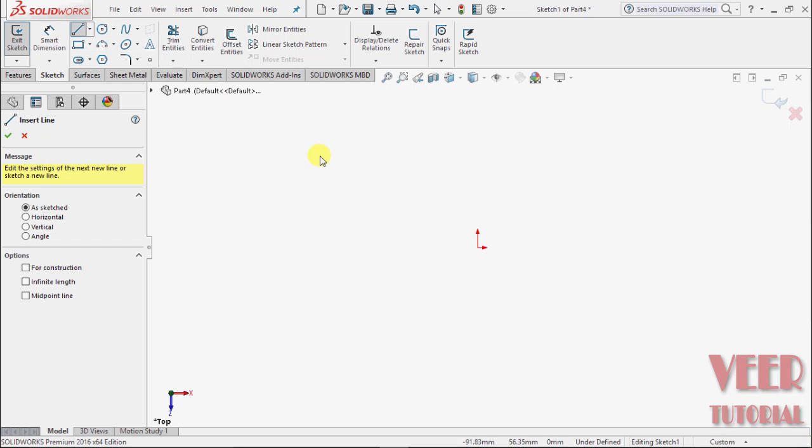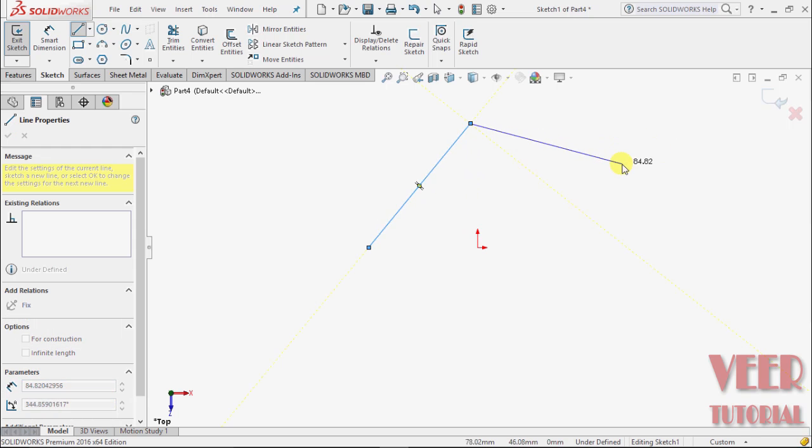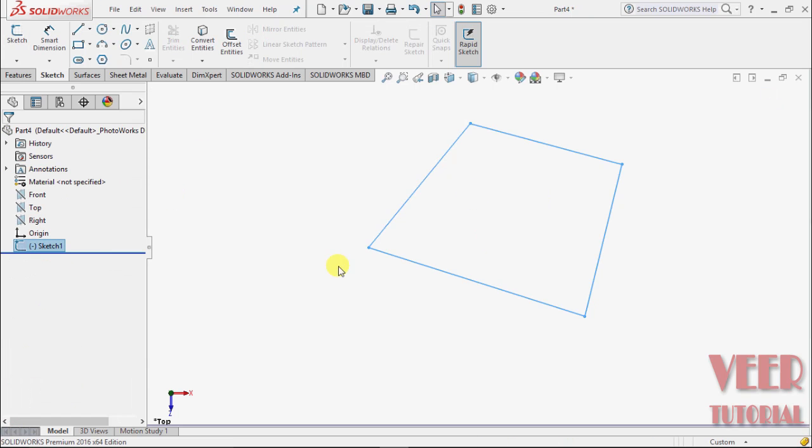Take a line. Suppose I draw a line like this. We can draw some random lines and click OK and exit sketch.